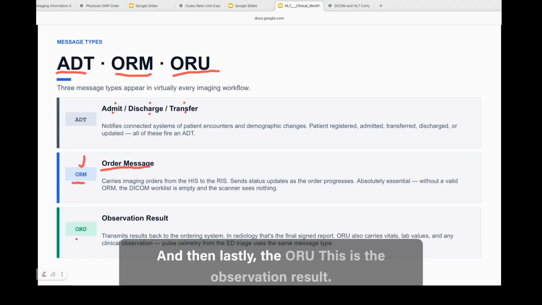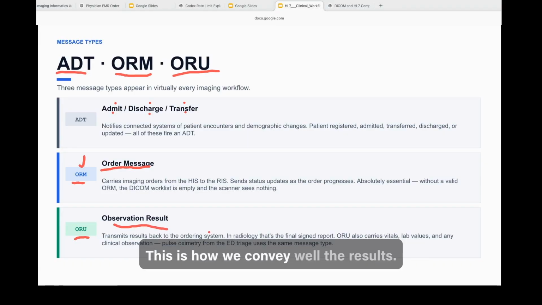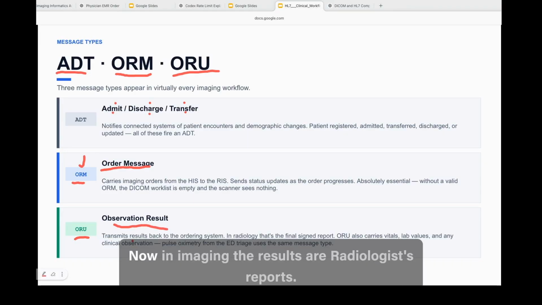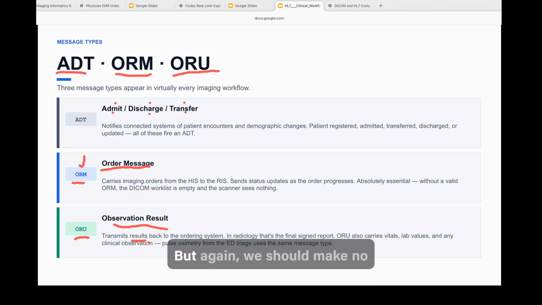And then lastly, the ORU. This is the observation result. This is how we convey, well, the results. Now, in imaging, the results are radiologist reports. But again, we should make no mistake that the ORU has a very broad scope of application in general healthcare.